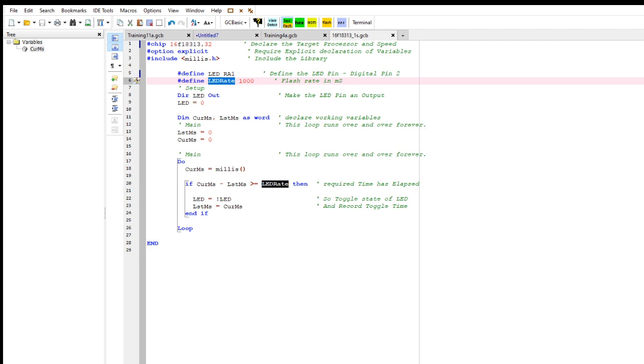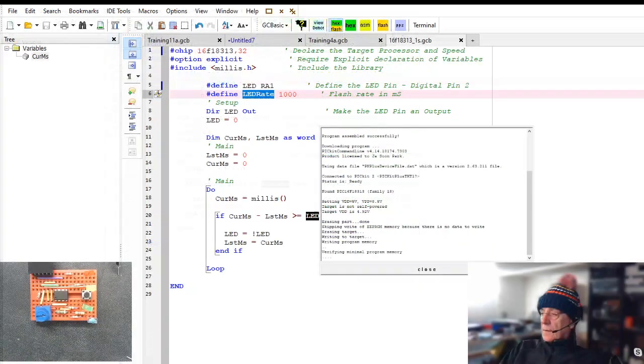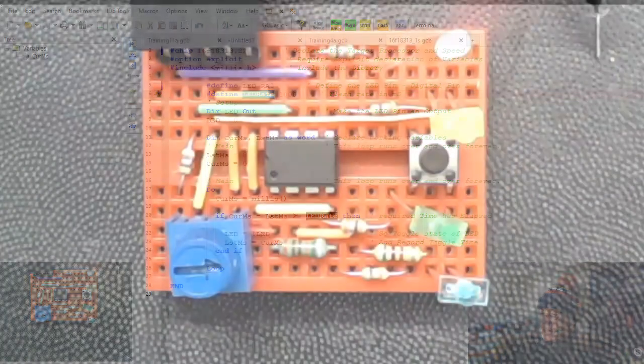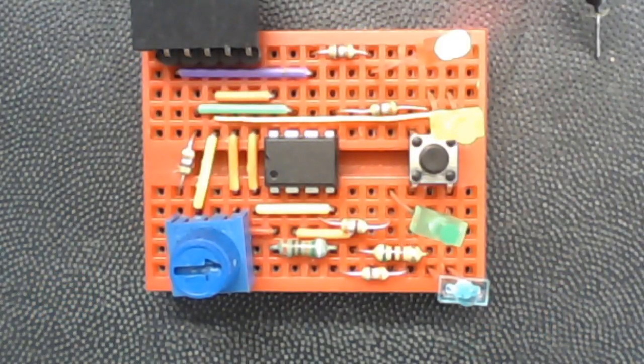Compile that up. It's just compiling it, and that's flashing the LED. You can see that LED is flashing every second. So we've taken a demonstration. Now let's look at and decompose that demonstration file.